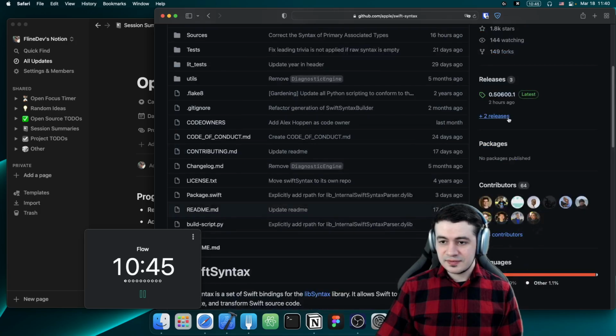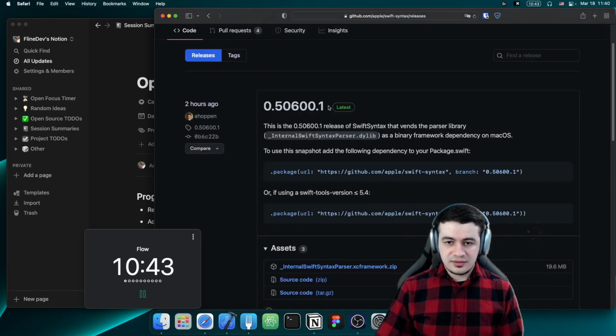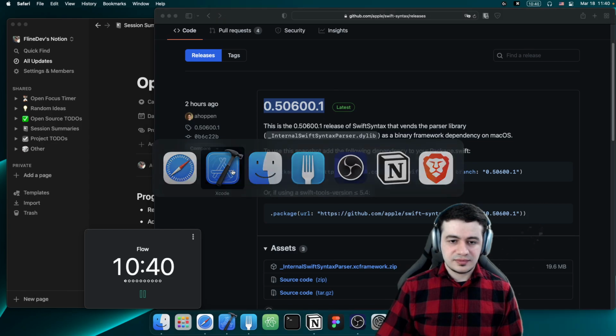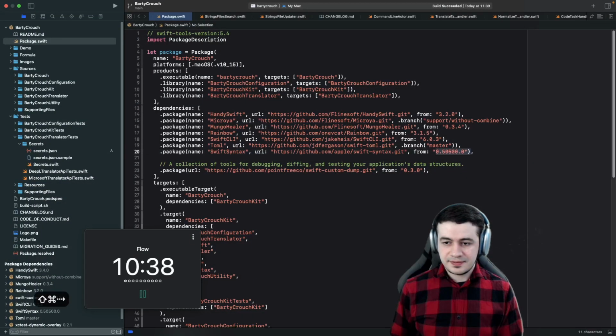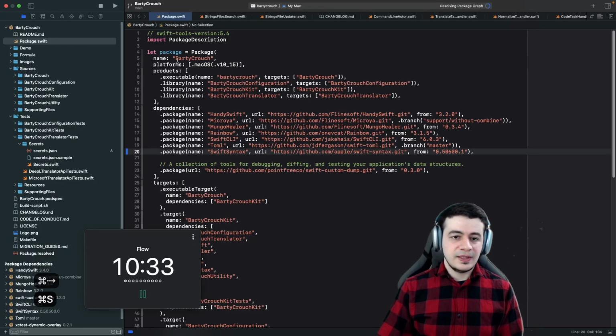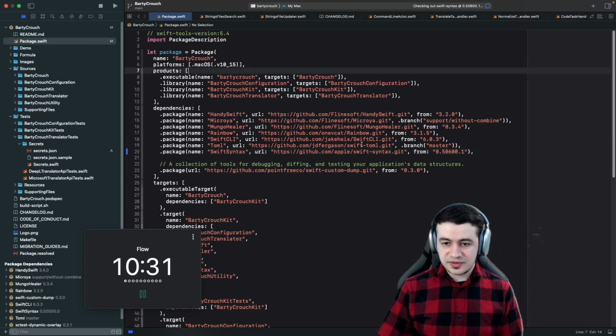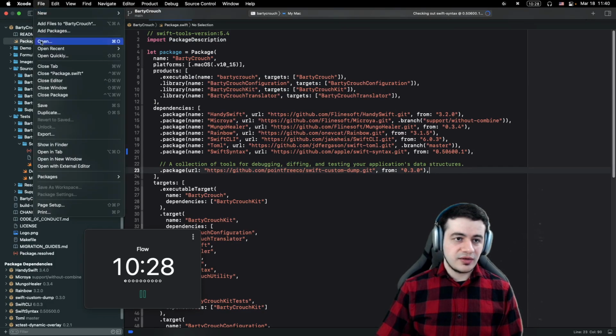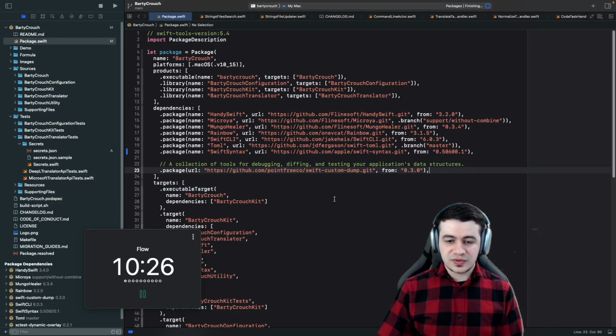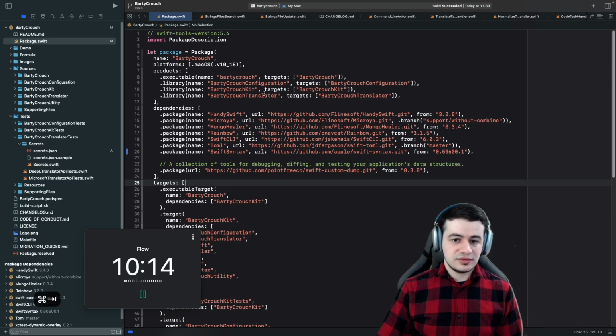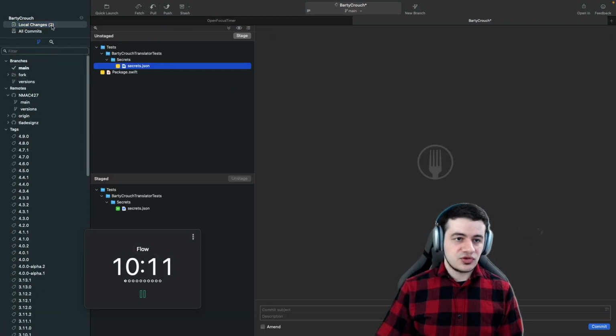Anyways, this is the new version. Yeah, looking good. Let's also update everything else. So let's see if there are any updates to any other libraries. So maybe there were some bug fixes in them. Always good to be up to date with everything. And we can see things being upgraded. Cool. Let's check the changes.